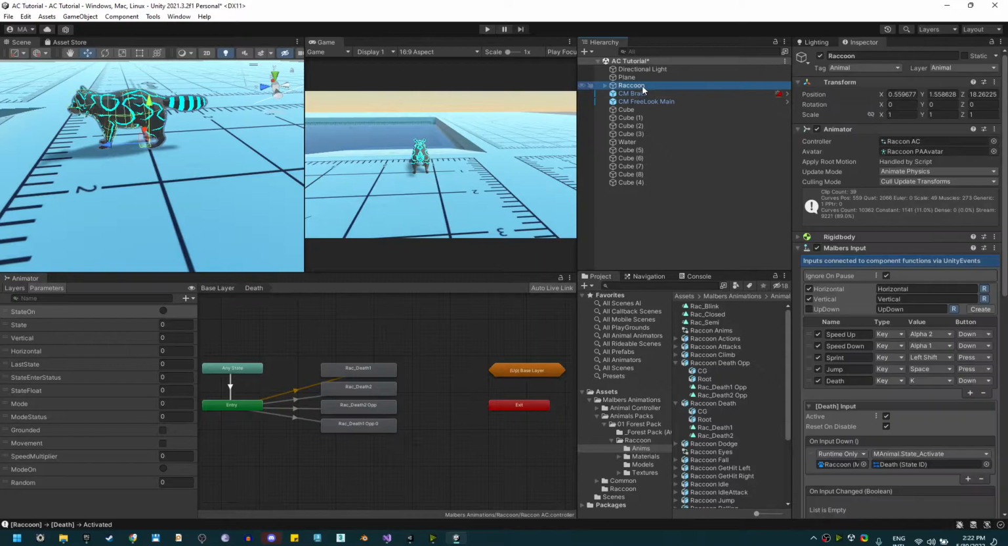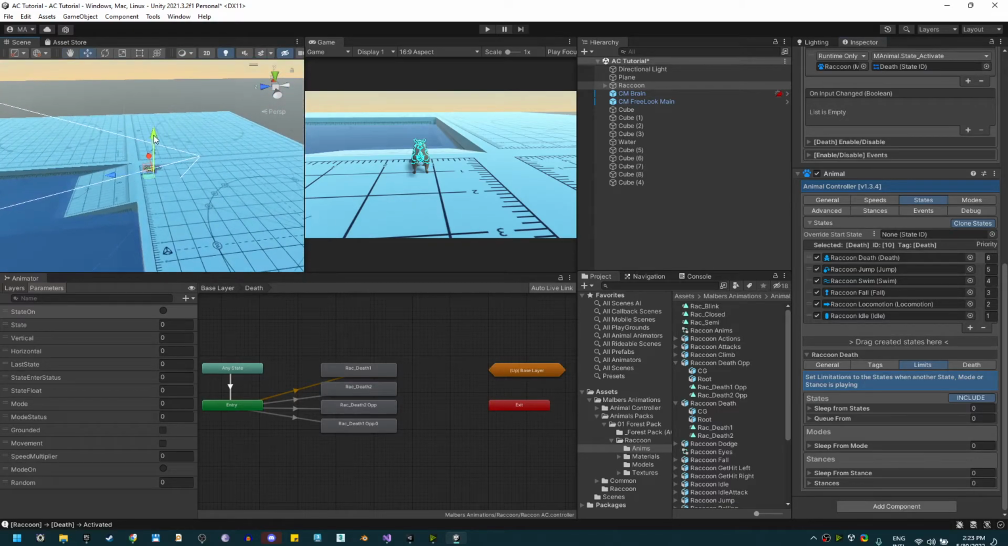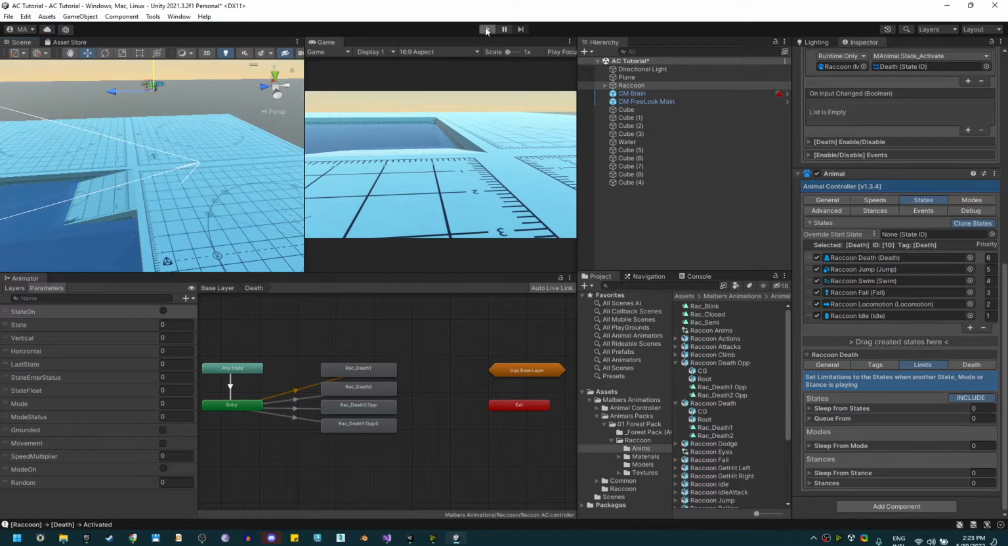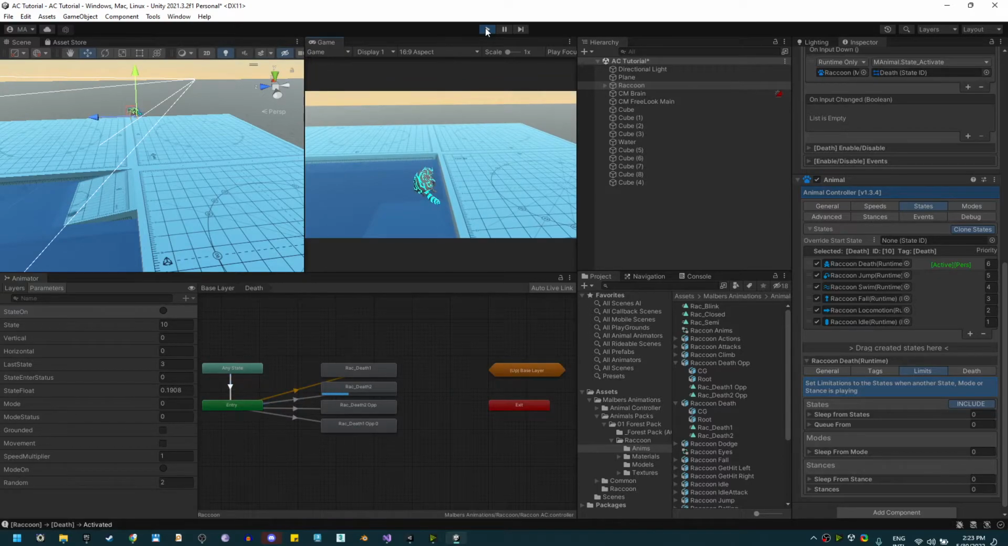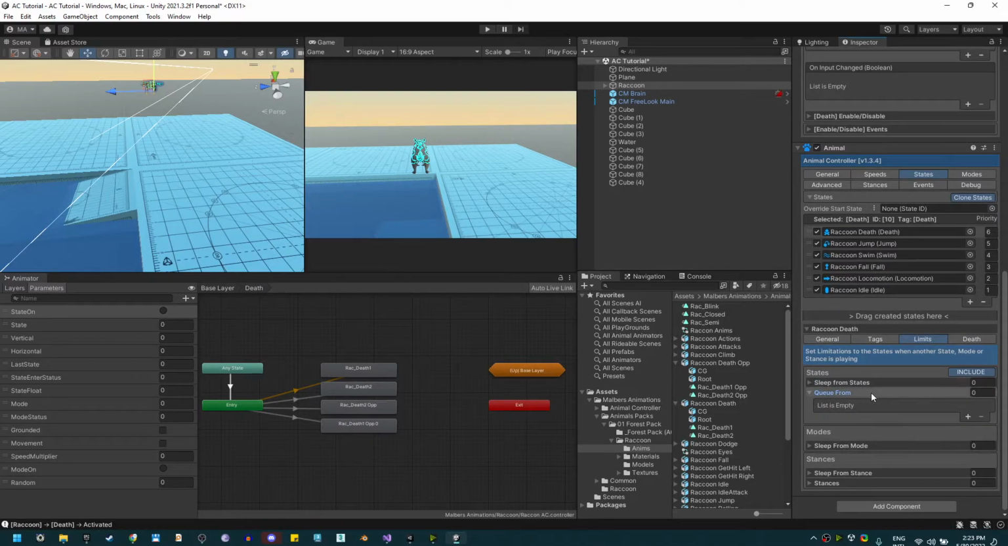Now, what else do we need? Here on the death state, you will see what happens if I kill the animal on the air. If I press the K key, he will die on the air. So we don't want to do that. So here on the limits, you can queue a state from another state.